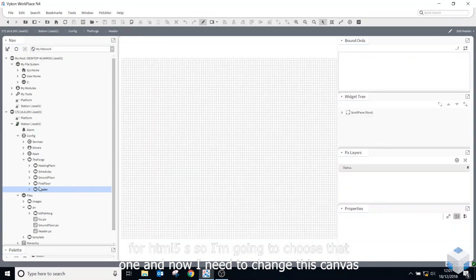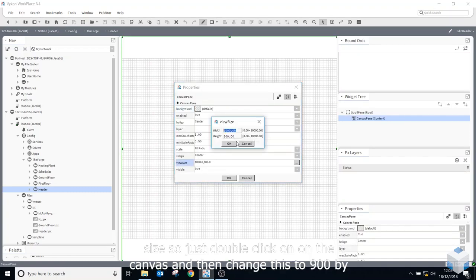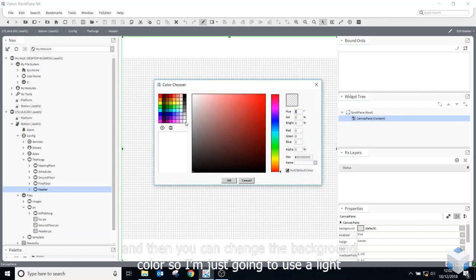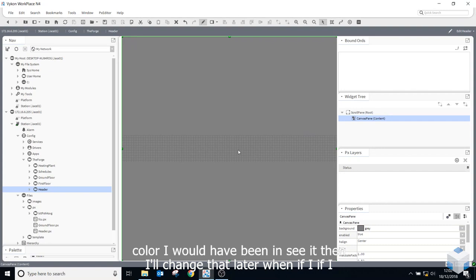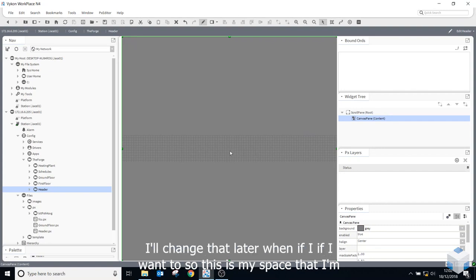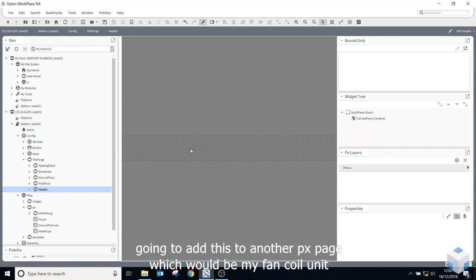And now I need to change this canvas size. So just double click on the canvas and then change this to 900 by 105. And then you can change the background color. So I'm just going to use a light color for now, so you can still see this hashed area. If I'd have chosen a darker color, I wouldn't have been able to see it. Then I'll change that later if I want to. So this is my space that I'm going to be working with, and then I'm going to add this to another PX page, which would be my fan coil unit.